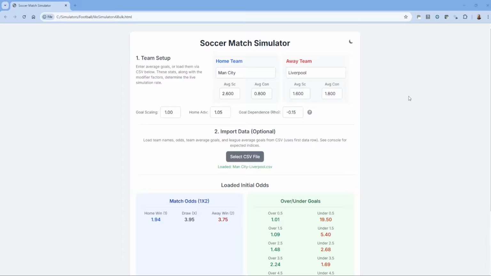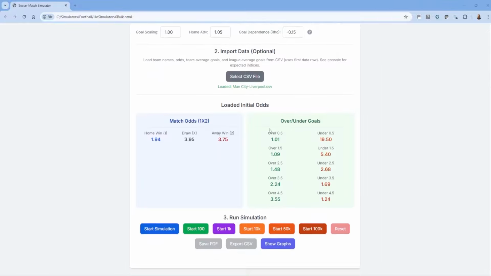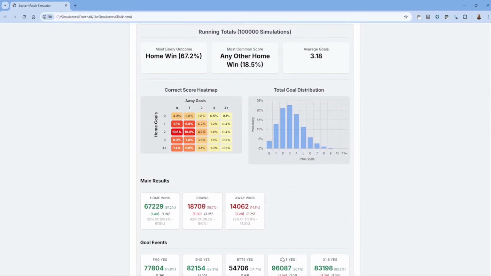I'm about to simulate the Man City versus Liverpool game 100,000 times. Watch closely. 3, 2, 1, done. In the time it took you to blink, my code just played the entire 90 minutes 100,000 times. And the result it found is offering exceptional value.